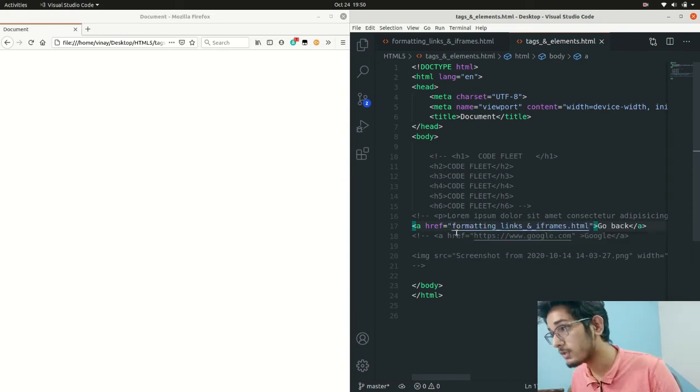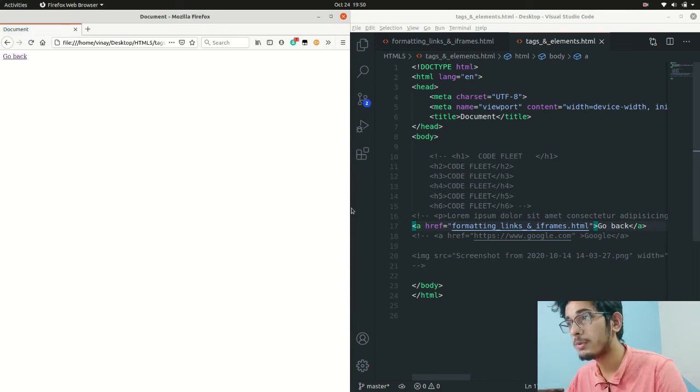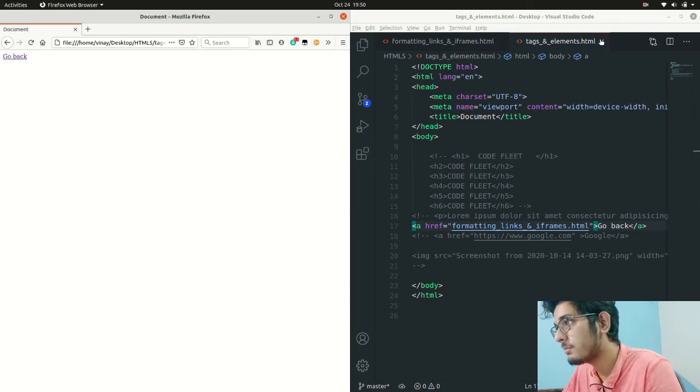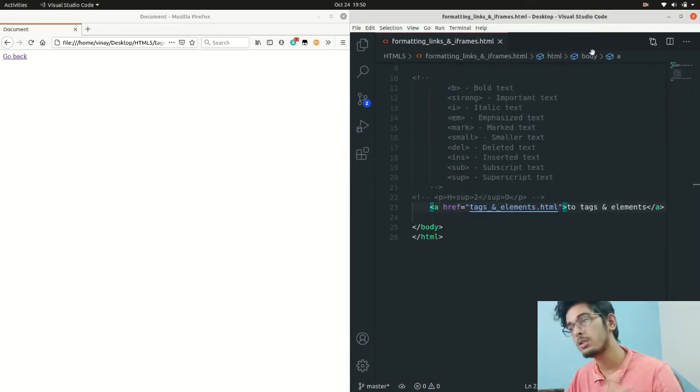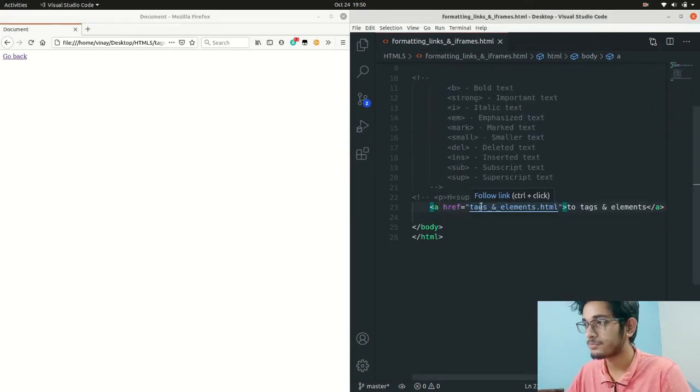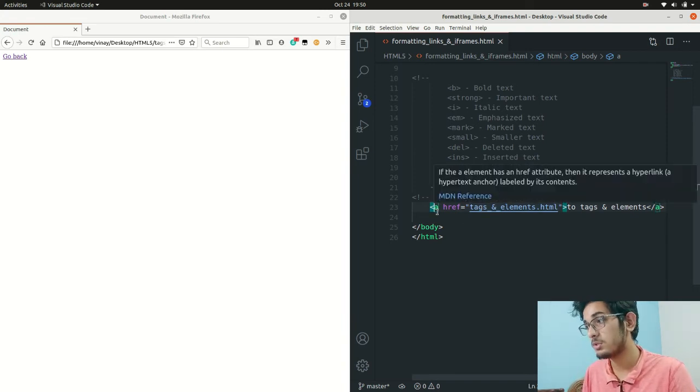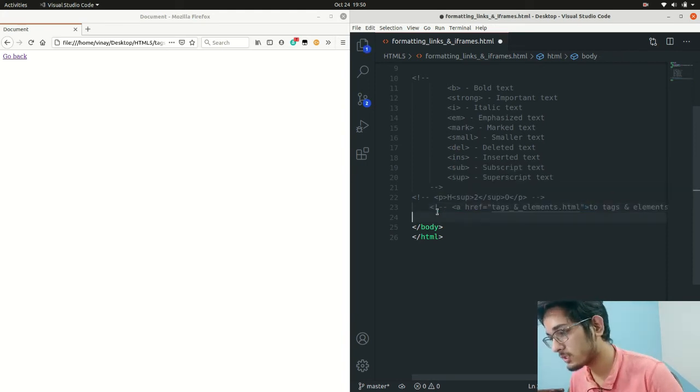If we save that, you can see we have go back here, and we click on it. We go to the formatting links and iframes HTML, and if you click on that, we go to the tags and elements. That's how you can navigate between web pages. You can do so much with them. Try to create 3 web pages and try to navigate between them. I want to see your potential, what you guys can do.